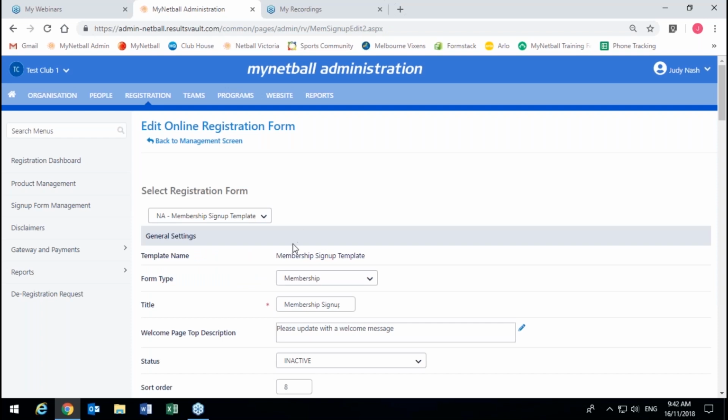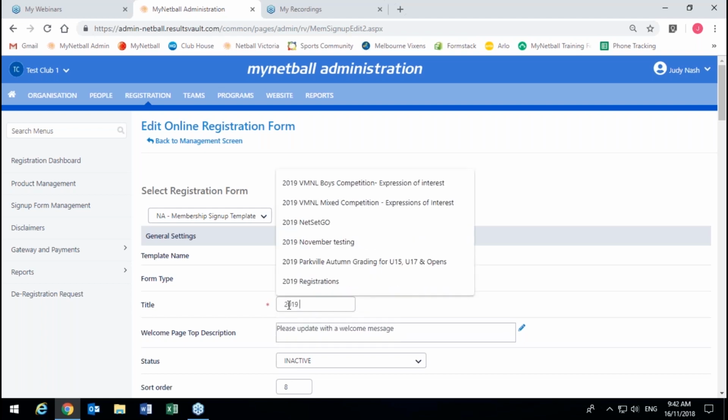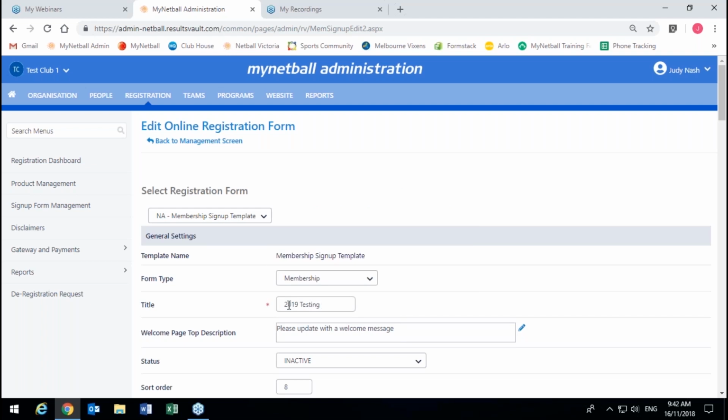And this is where you would come in if you were editing your form and rolling it into the new year. So instead of entering new details for the first time, you would actually just roll it over and update each section as you go through. So if we just go through all of this, updating it, so I'm going to call it 2019 testing club, I'll call it registration.